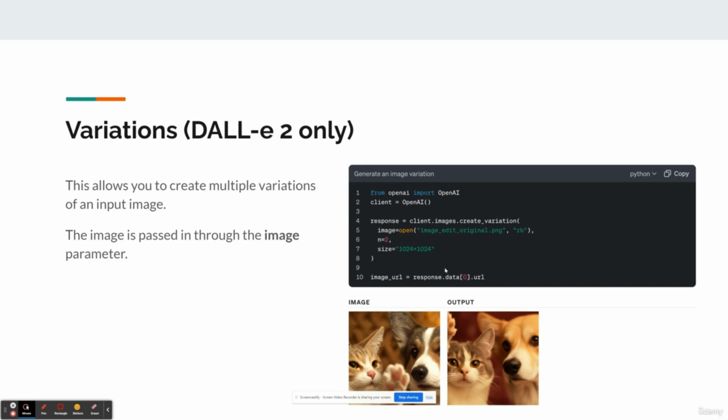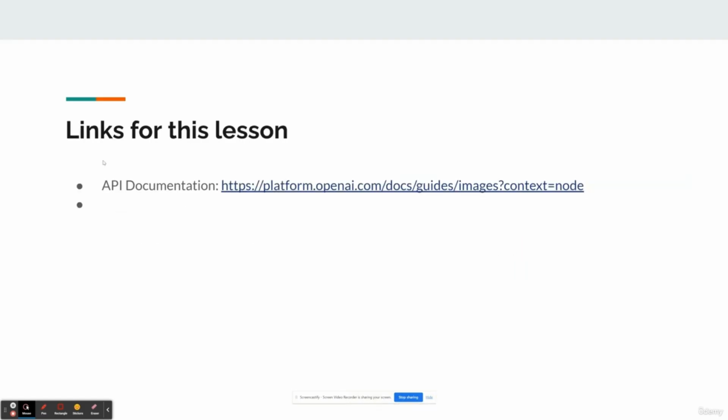And they will be generated with the size as well as the prompt. And you can provide an image, which is what the variations will be based on. So if you provide a selfie, it'll provide variations of that selfie. If you provide an image of a cat and a dog, then it will provide variations of that cat and dog. So thanks for this lesson.